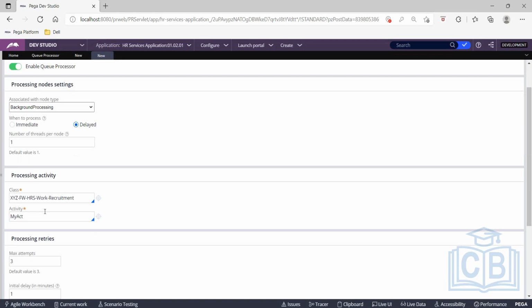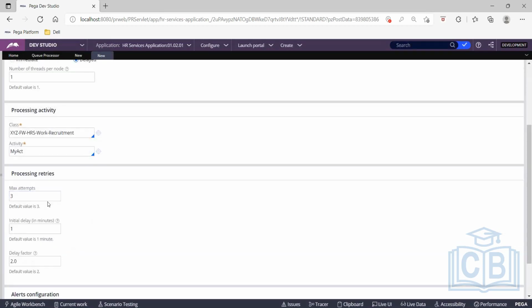Now, when I say queue processor, there are a lot of records to be processed. So there is a chance that errors might come up, right? Or probably there could be some failures. Then what should I do? So here comes your option.